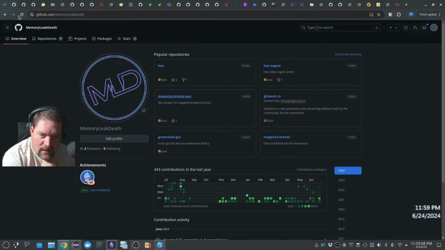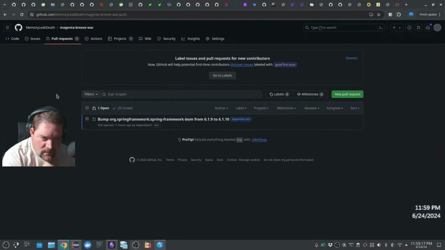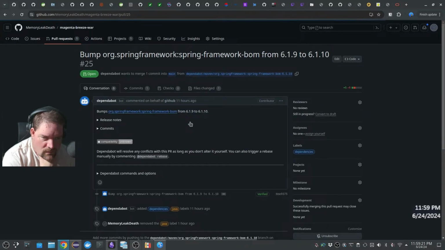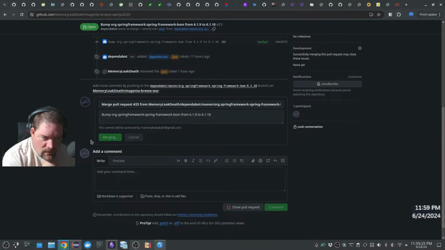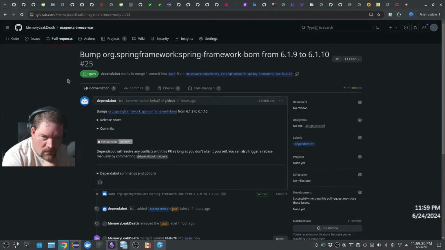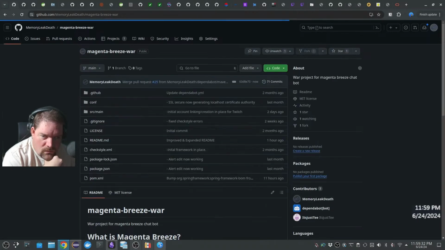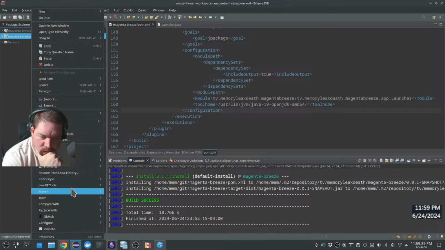Did I have another pull request over here? I think Dependabot has something. Oh yeah, Spring Framework. Yeah, let's do that right now. Cool. Alright, I'll just pull that down over yonder here.